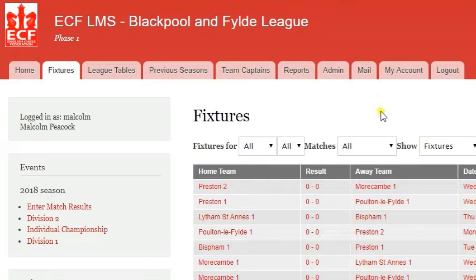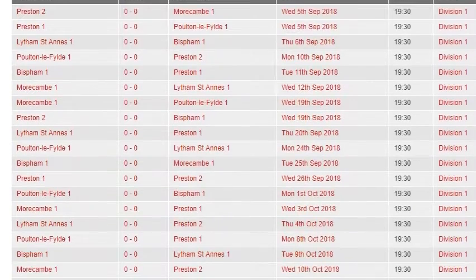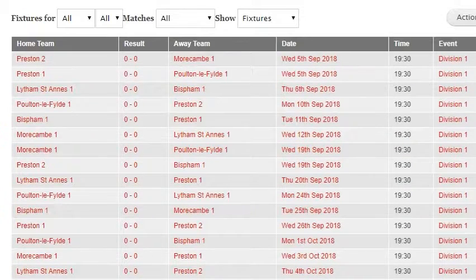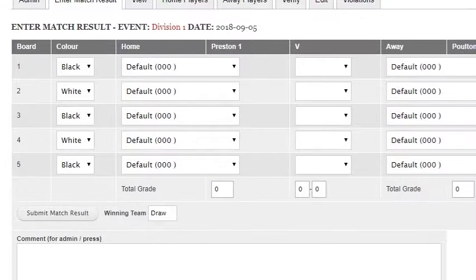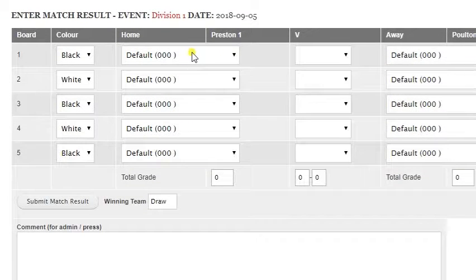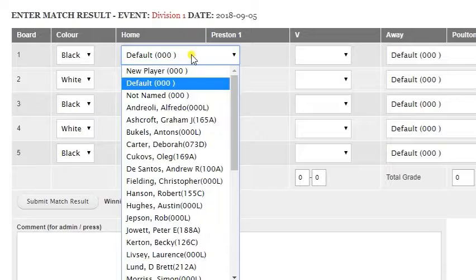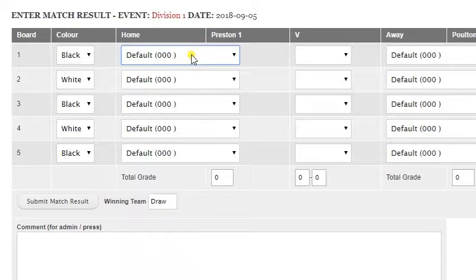So these are the fixtures we just generated, and to submit a match result you click on the result, and that takes you into the match card. The drop down comes from the playlist that we looked at before.